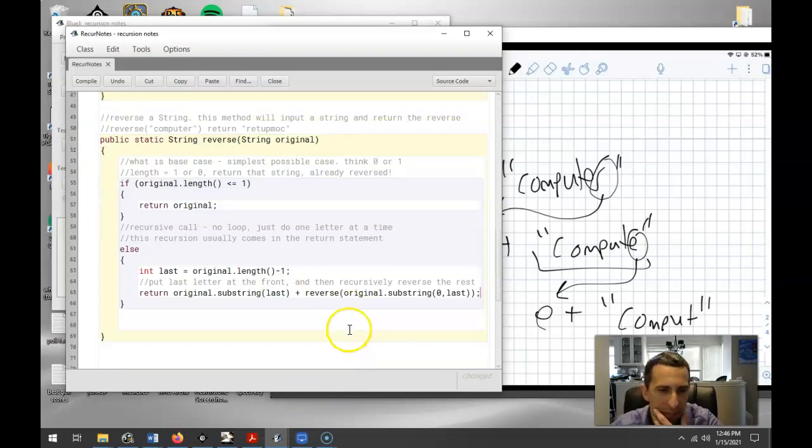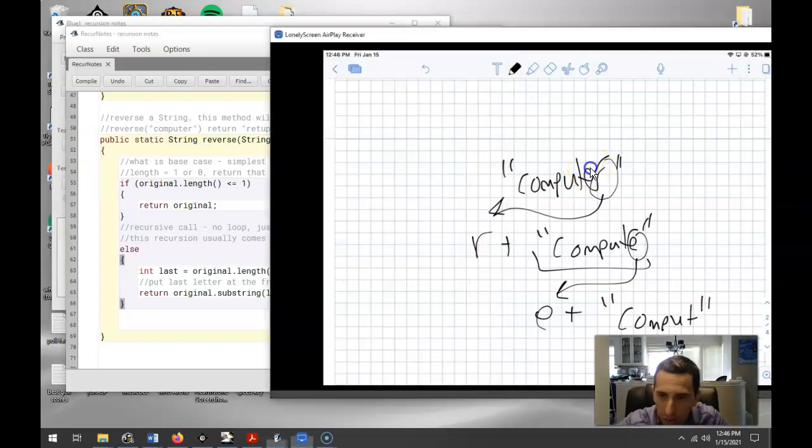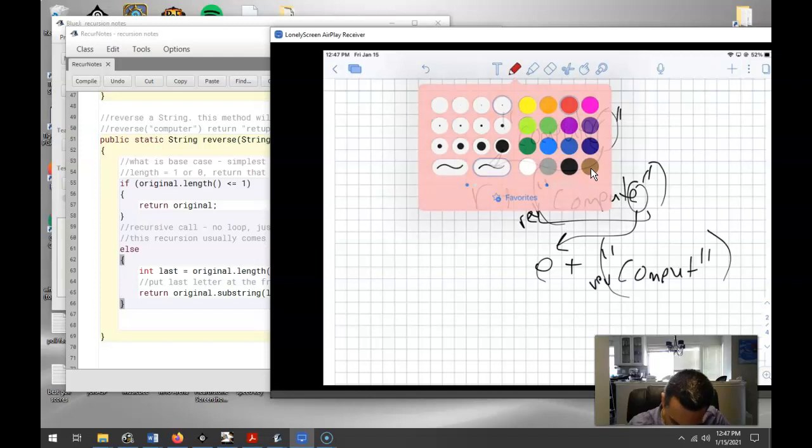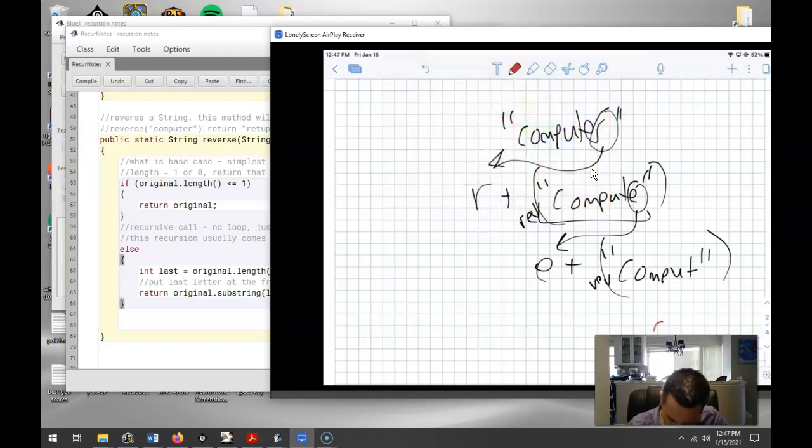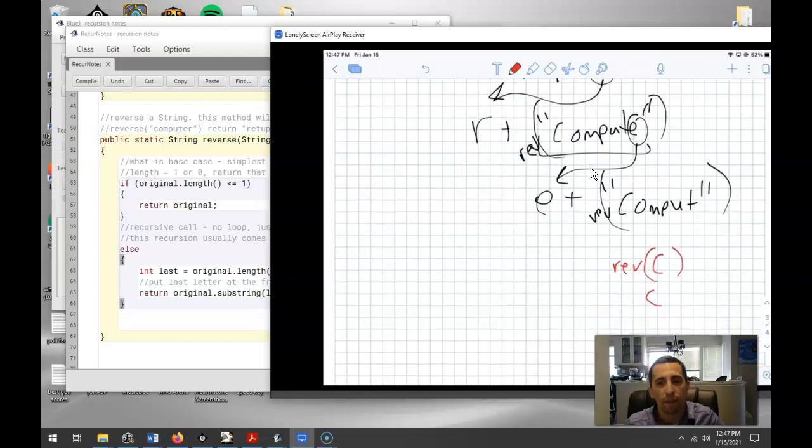Okay, so let's see if this makes sense. I'm putting the last letter at the front, and then I'm reversing the rest. And then I put the last letter at the front again, and reverse the rest. Okay, so that makes sense to me. And then when I get down to one letter, I should be clear that here we're calling reverse on this, and then we're calling reverse on this. And when we get down to the very last case, you know, we put the T, the U, we get down to C. When I call reverse on that last letter C, it's just the letter C, right? That's it.